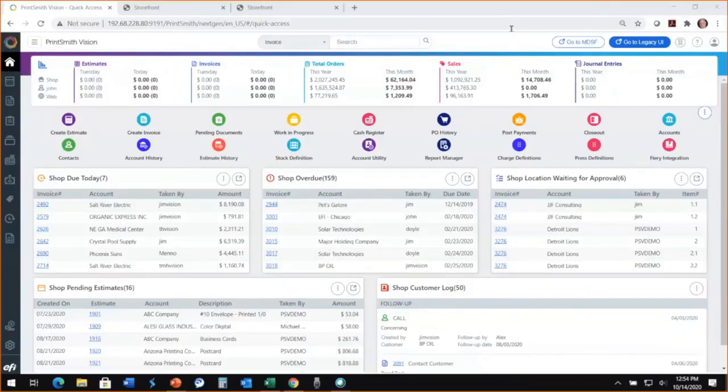This is what we would call the main menu, the dashboard of PrintSmith Vision. As you can see, it's got a lot of great information. Let me take some time and show you what the breakdown is. If you look along the very top bar, this is the entire shop. How many estimates have we done? How many invoices, orders of this year, this month, sales this year versus this month? And then because I'm logged in as John, let's just pretend I'm a CSR or a salesperson or even the owner, it says John and his numbers or her numbers would be here.